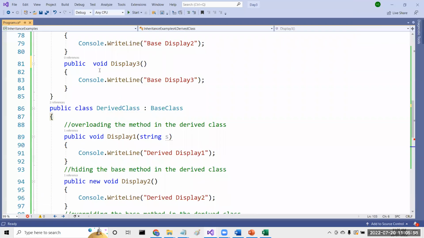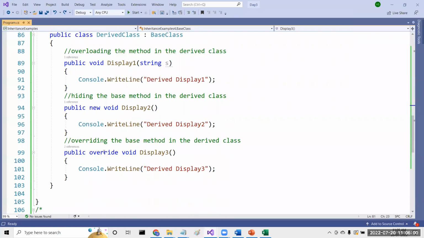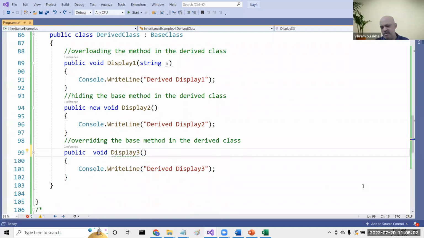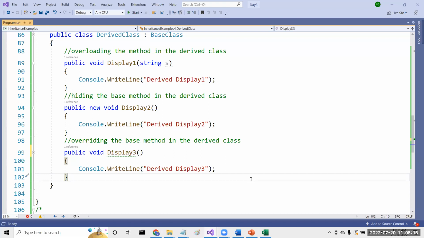So I'll keep it back to virtual. What if I don't give the override keyword? Then what do you think is happening now? Hiding. Very good, excellent answer. So remember, any method can be hidden. We said you can hide any method, but you can only override virtual methods.